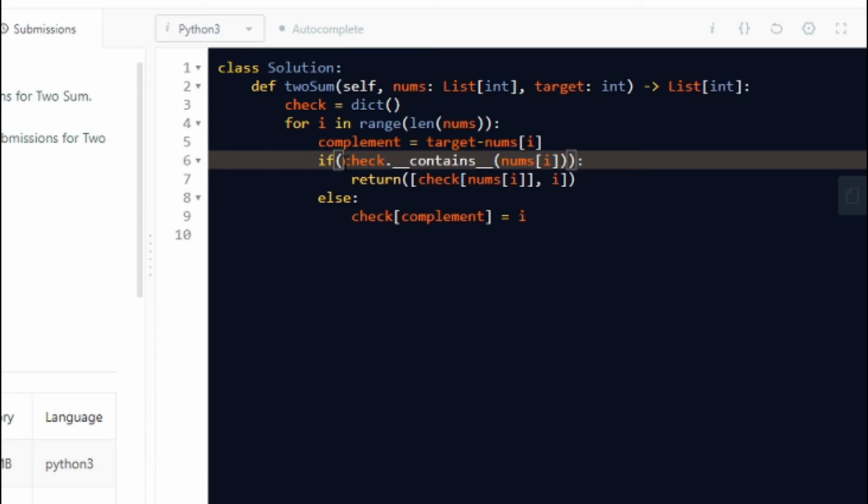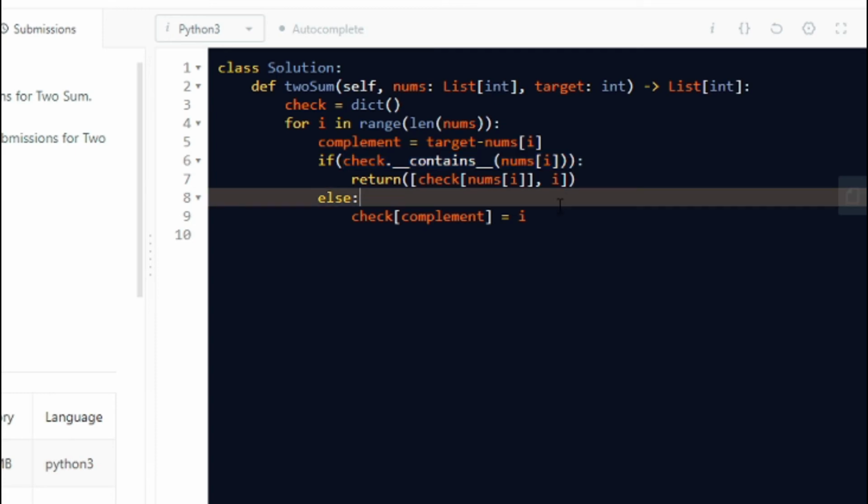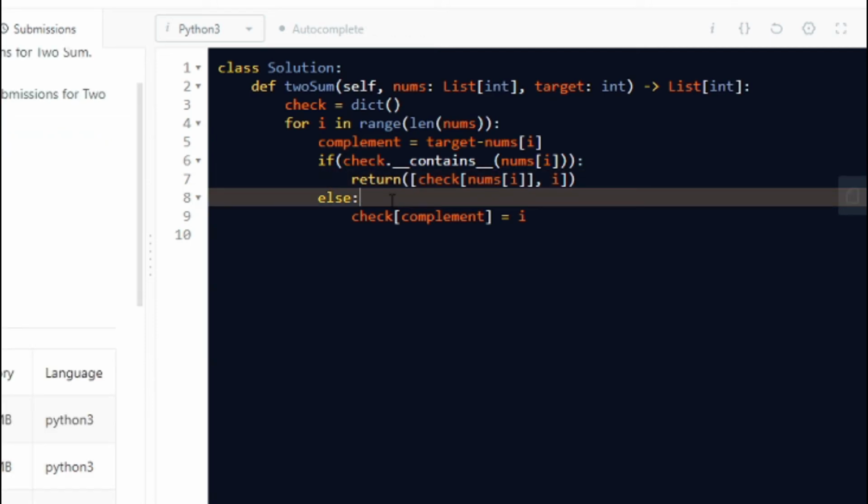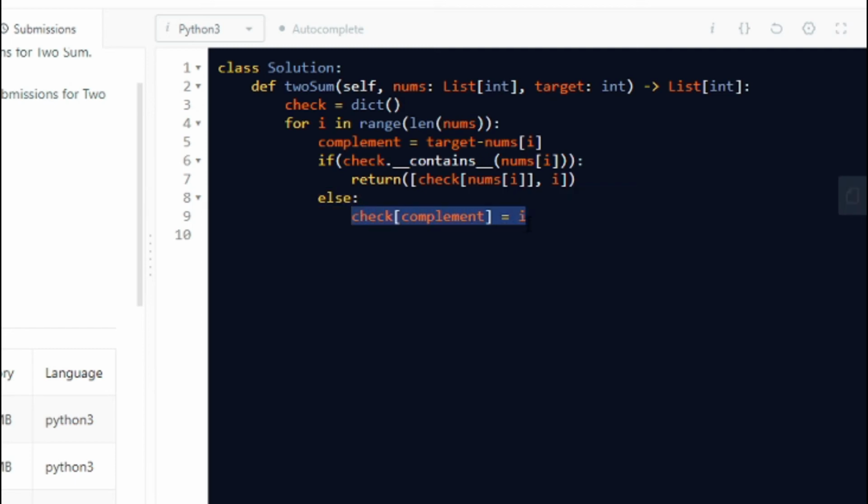We're going to check if the current element already exists in the keys, and if it is present in the dictionary, we're going to return the position of the current element and the value of that key-value pair. In case the current element is not present in the dictionary, we're going to add the complement as key and the position as value to the dictionary. As the access time in dictionaries is constant, this solution will be less complex than the brute force. So let us submit this.